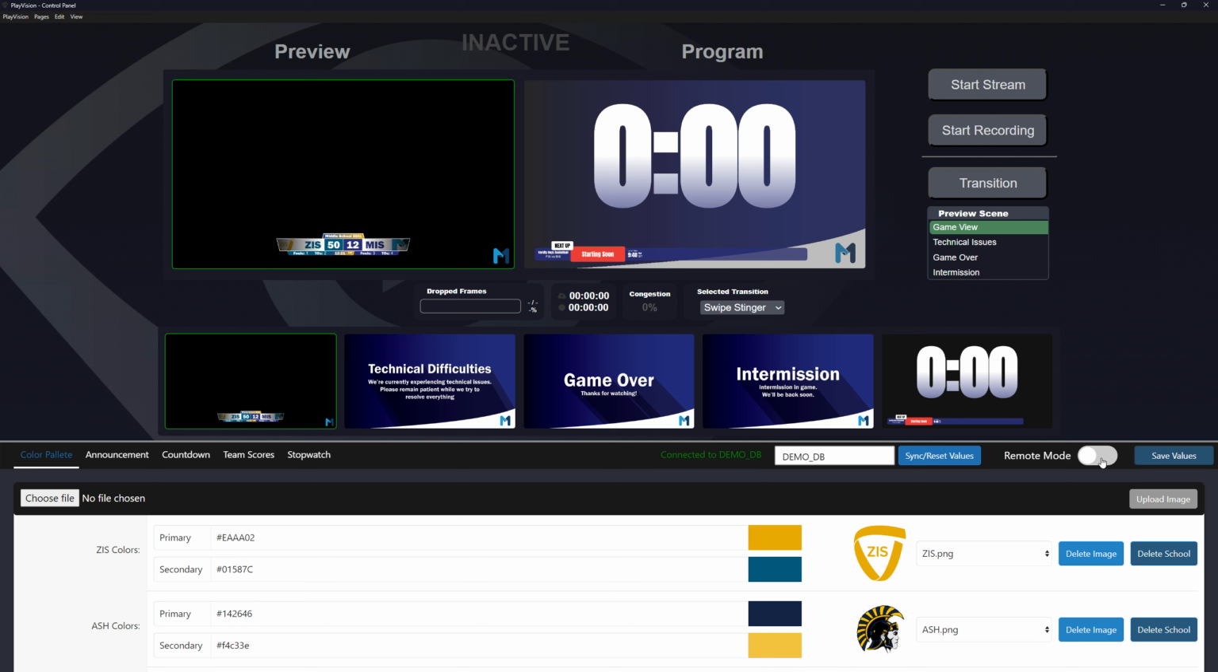In terms of remote mode, this is a setting that most people will never use. However, in the case that you want to control your OBS overlays from a different computer than the one you are using, you can enable remote mode and then type in the database that you want to use on a different PlayVision setup computer. Save values, as is quite self-explanatory, saves whatever changes we have made.